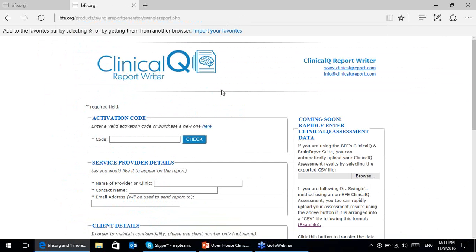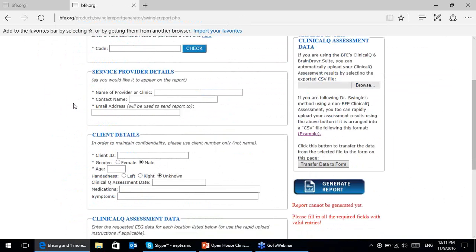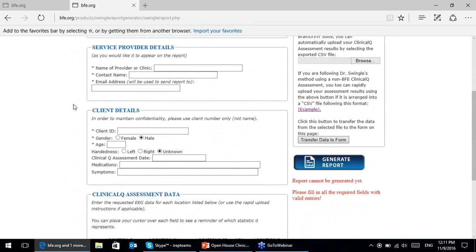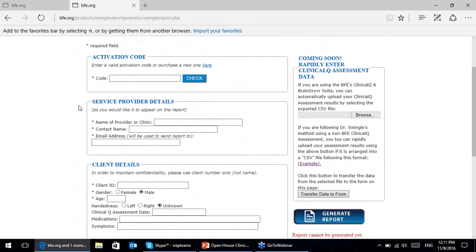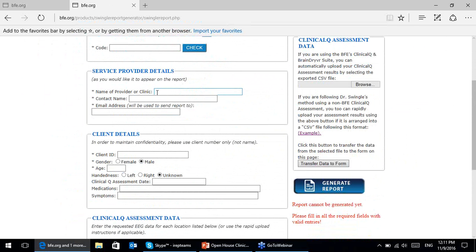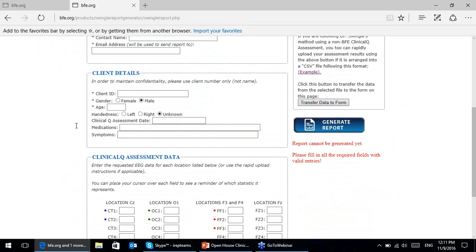There we go. On this page, we ask for a bunch of information, but this is information that you already have about the client and have already obtained by running that ClinicalQ assessment. So some general information, such as who are you at the clinic, what is your name, and what email address do we want to send the report to, and then some general information about this client: their sex, their age, as well as some medications.